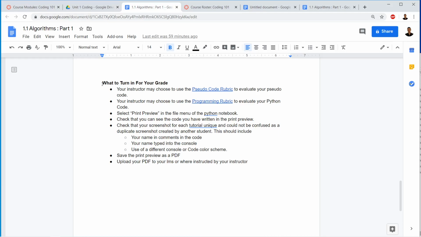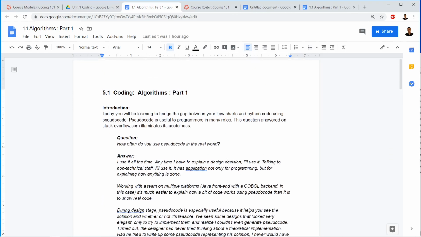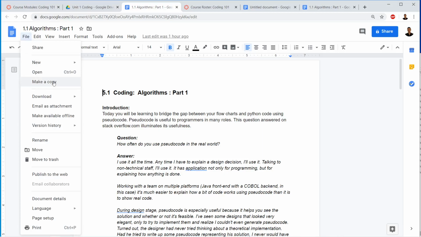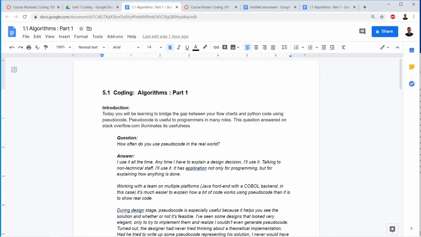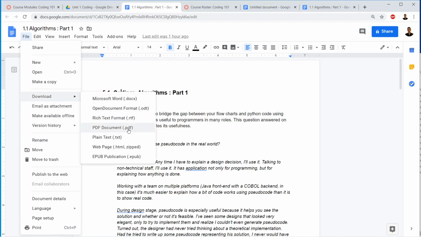Notice here at the bottom of this assignment, this is a little bit different assignment. Most assignments, I'll have a Google Doc. The student will go File, make a copy, or save a copy to their drive. They'll then edit the Google document, and when it's time to turn it in, they'll go File, download, and download it as a PDF. So that's generally how I do it.